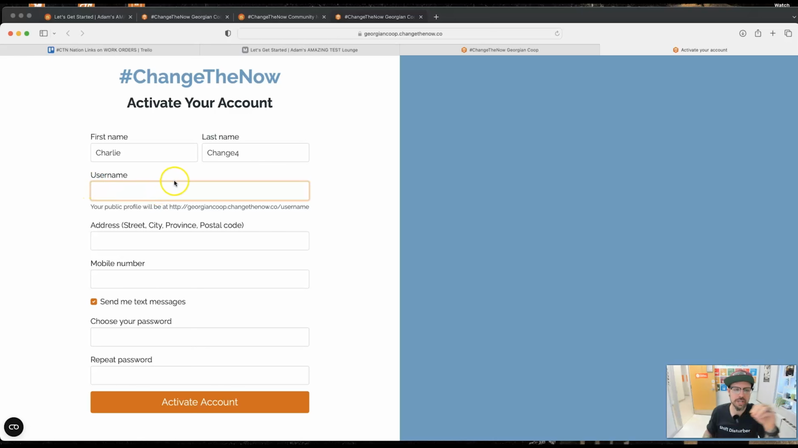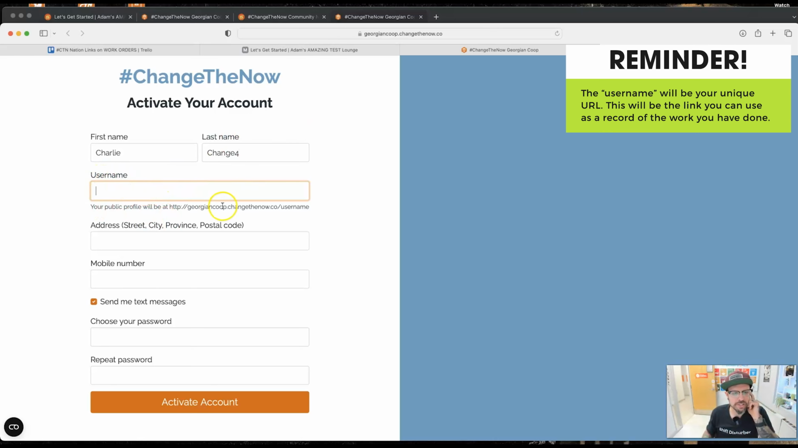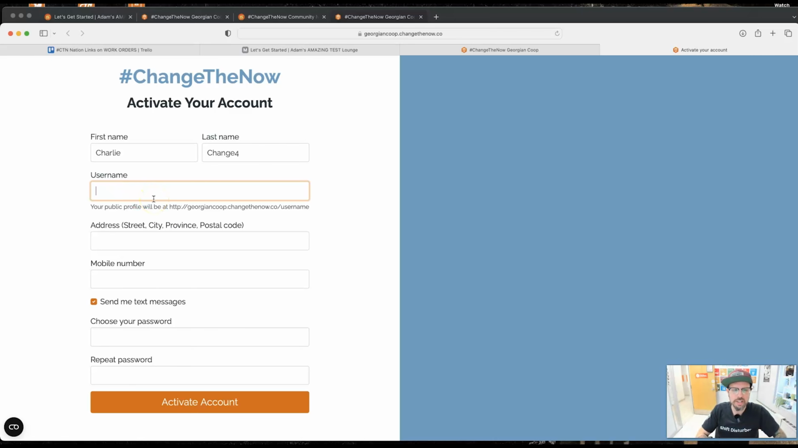This is where you get to create your own little tag for it. They call it a username, but your public profile will be the big long URL and then /username. So whatever we want to put in there. I'm going to put Charlie Change 4, and that will be my unique domain name. That will be my passport. So let's try that out. Charlie Change 4, so in theory that should work.